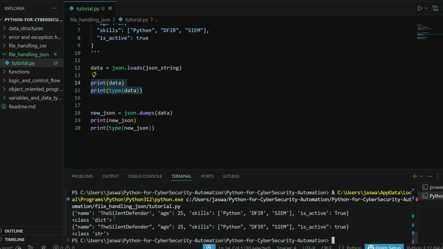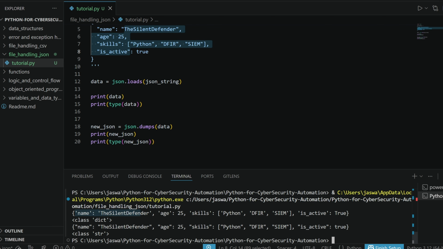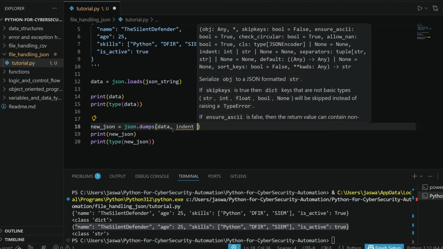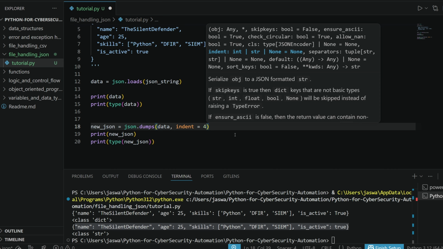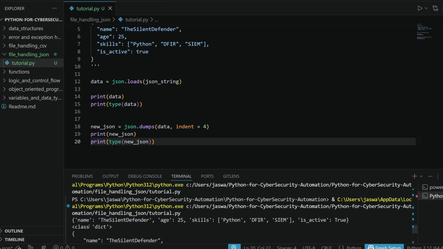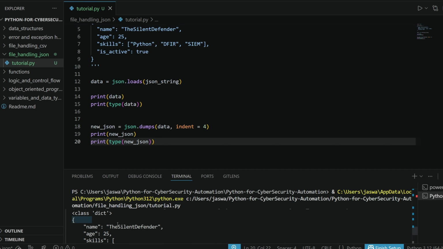So as you can see, first we converted our string into a dictionary. This is a class dictionary. And then we converted it back into a new variable, new_json, which is a string. Now to make it appear better, you can pass an argument, indent equal to 4, and if you run it now, the output, which is a string in JSON format, is cleaner and more readable.